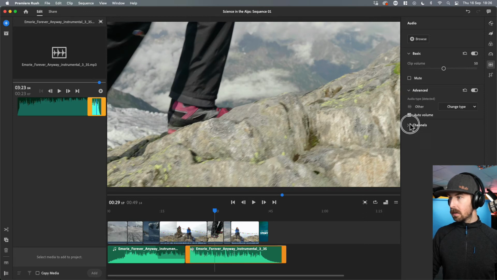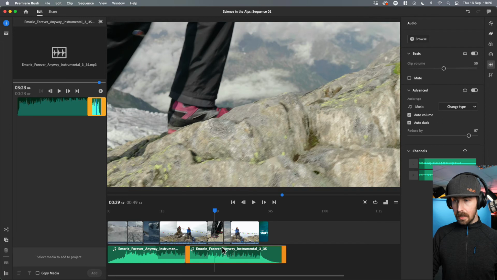Let's go to change type to music and then auto duck there. Perfect. So it's ducked it down again there, brought it back up for the landscape and the B-roll footage and ducked it down again. So let's have a look what that sounds like.